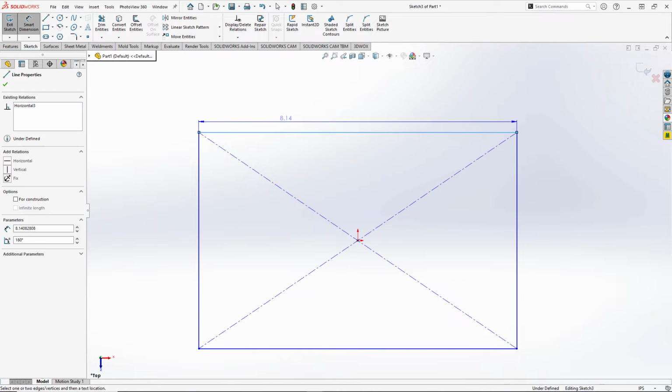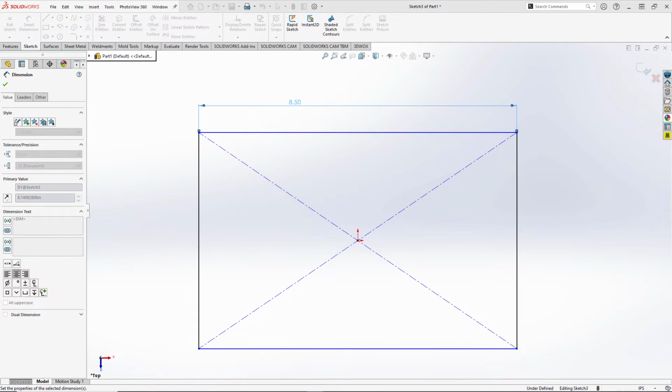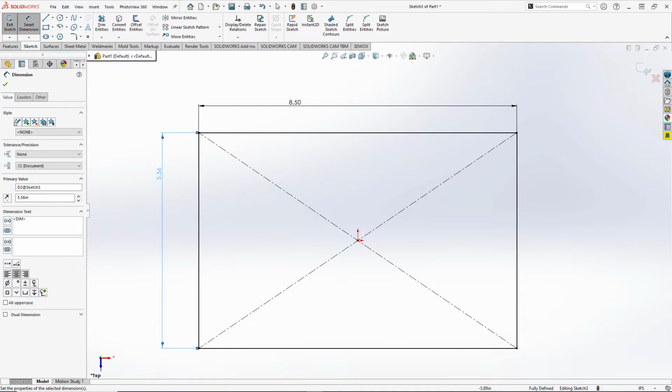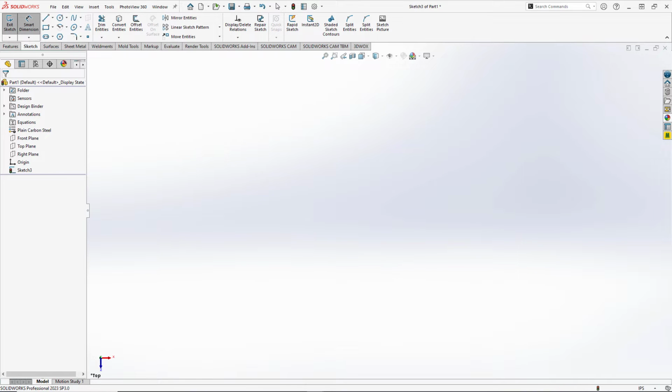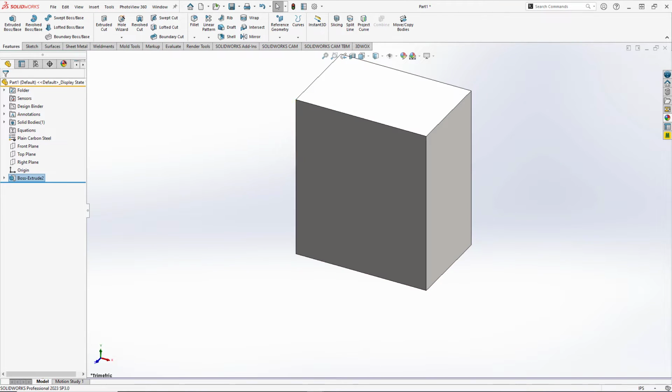And I'll add some dimensions to fully define it, just as good practice. Alright. Exit our sketch. And we'll do a mid-plane extrude. And we can keep it at 10 inches for the distance. And we'll hit OK.